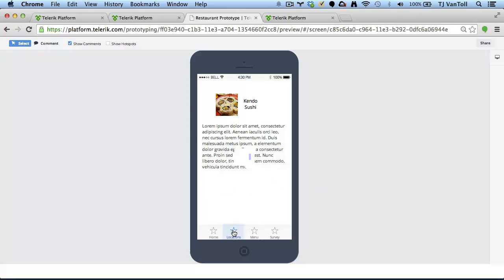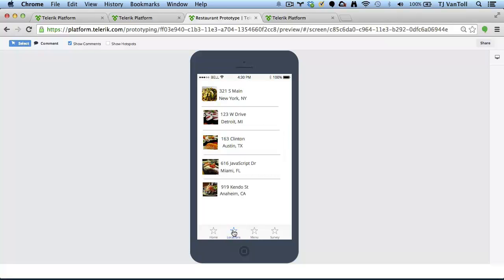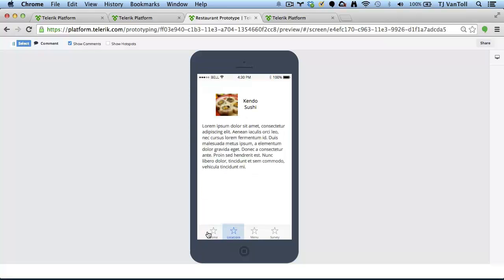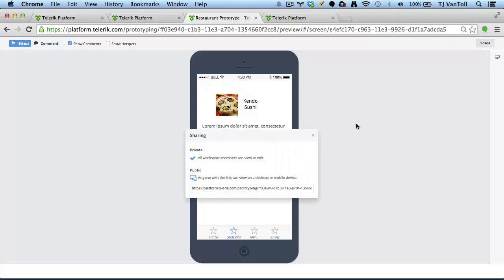So if I click the Locations tab here, I actually go to the location screen. And the same thing with the Home tab as well. Now the cool thing about App Prototyper is I can now actually share this wireframe with anyone. If I click the share button there, I get a publicly accessible URL that anyone can view. So you don't even need a Telerik platform account to view it.